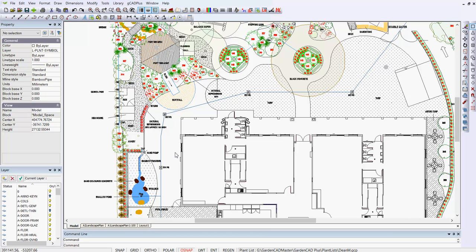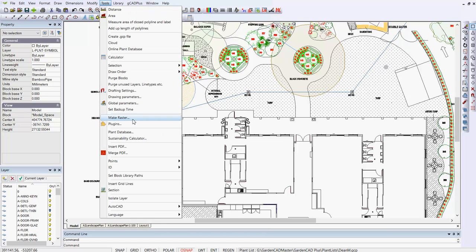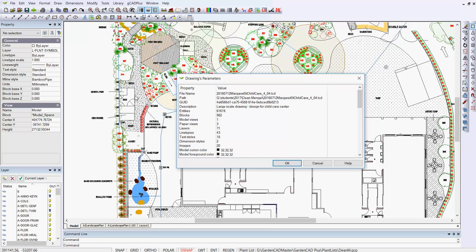Well, there are two types of parameters which affect the way gCADPlus operates. These are global parameters and drawing parameters. If we look first at tools and drawing parameters, you can get a lot of useful information from popping up this dialog box.